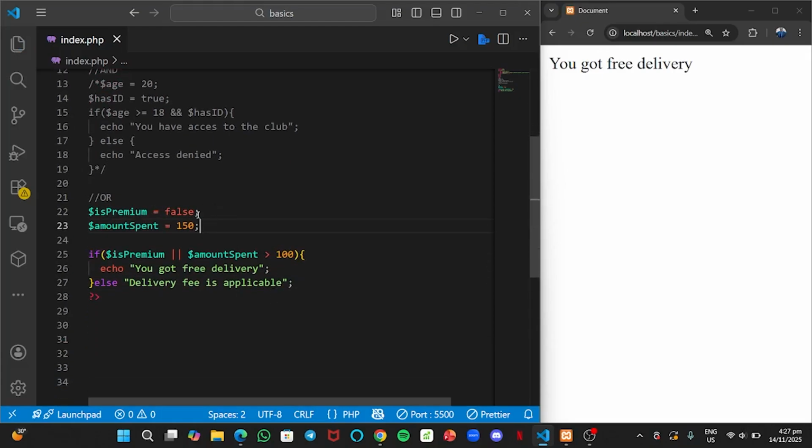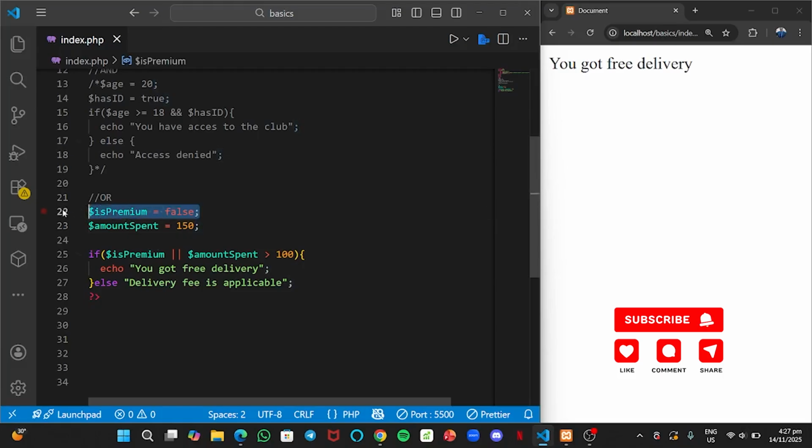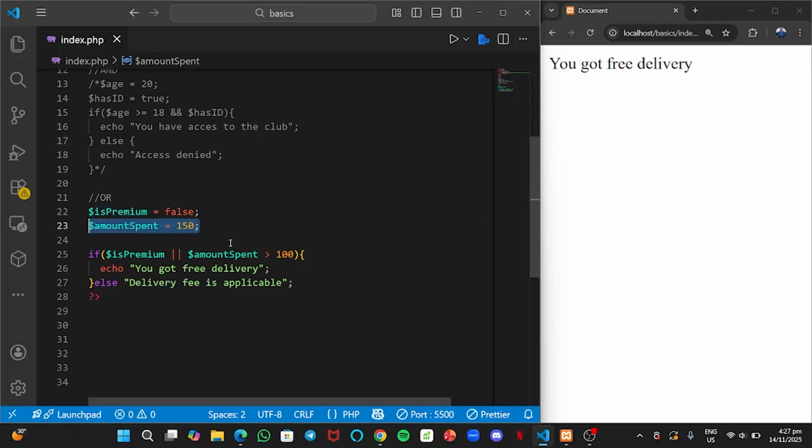So here, what we are doing is that we said the OR operator checks if one of the conditions is true. Here isPremium is false, and the amount spent is greater than 100. So this one is not true, and here it is true. So it will check through the conditions and then print out you got free delivery.